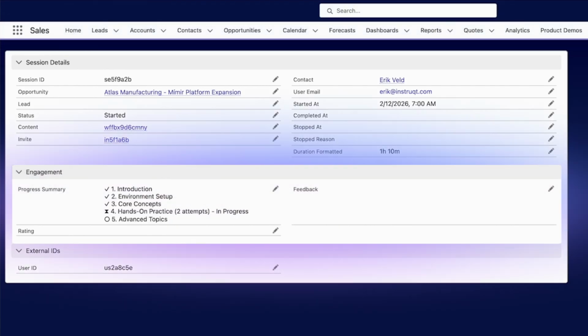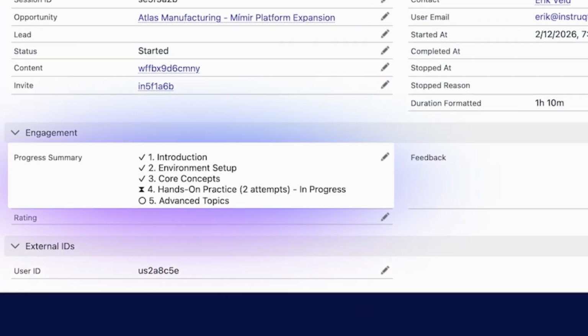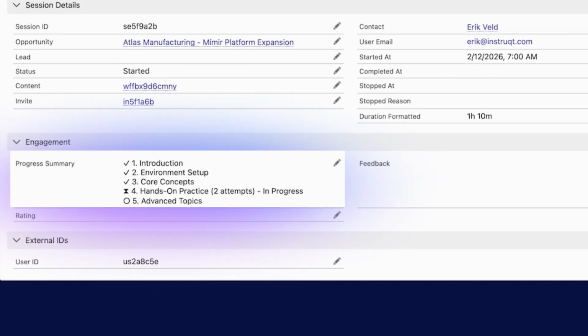The Engagement tab is where you'll see all of the key activity data for this session. The Progress Summary shows live data per challenge. A circle means the user has not opened that challenge yet. A timer means it's currently being worked on. A check mark means it's completed successfully. And if a user takes multiple attempts to complete a challenge, it will be noted after the challenge title.